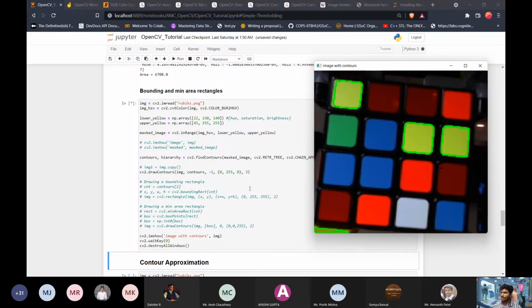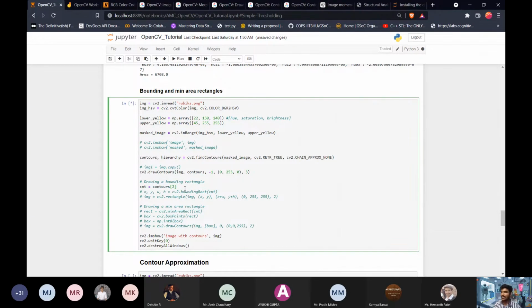Okay, so what should I do? I have found that for this rectangle, the index value is 2. So I have to draw a bounding box around this rectangle. I have detected the contour value here and passed the second index to it. Now I am using the bounding rectangle function to extract the x coordinate, y coordinate, and the width and height of the rectangle. And now I am going to draw the rectangle around it.